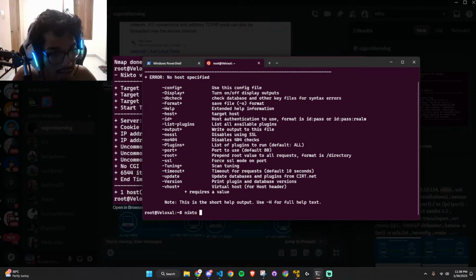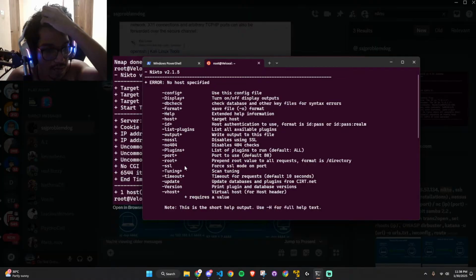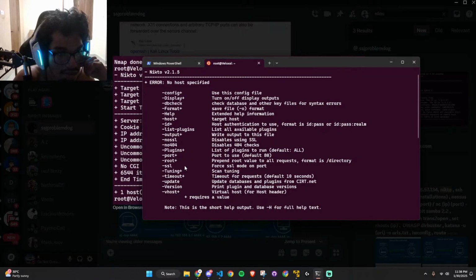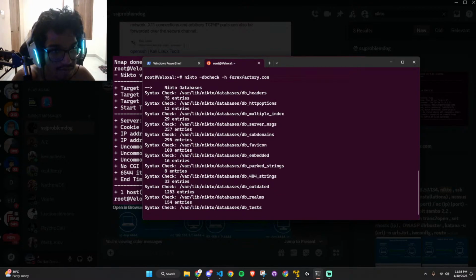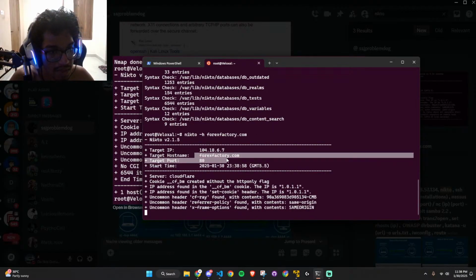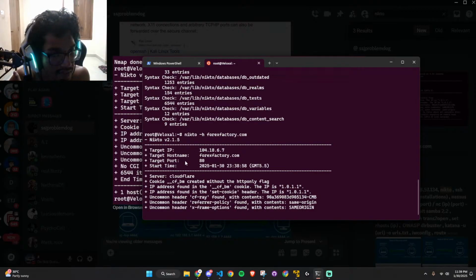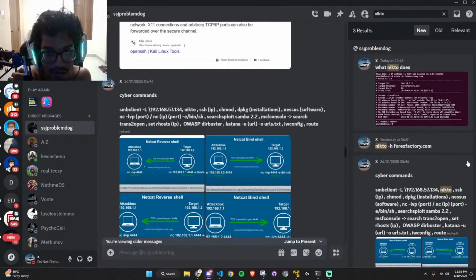If I just do Nikto and then db check, and forexfactory, I don't quite think that's correct, but I'll give it a host flag. Did that work? Doesn't seem like it's working. forexfactory.com. Yeah, so we have the IP address and we have the target port. That's pretty much all I'm looking for right now.